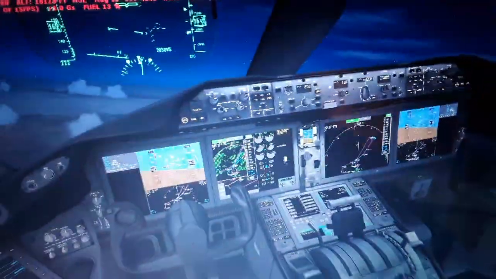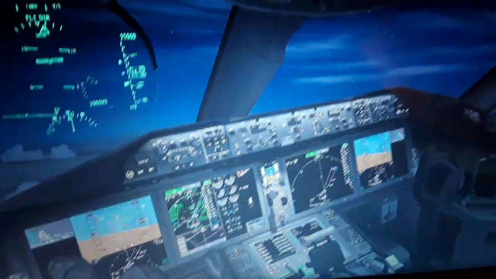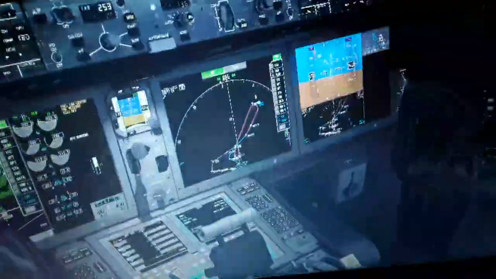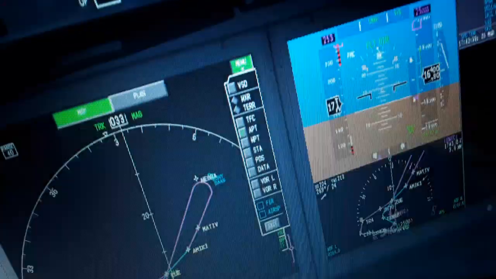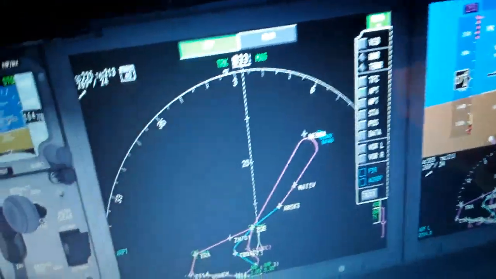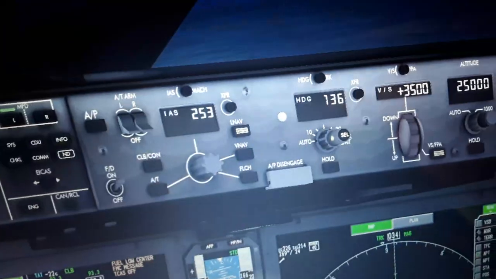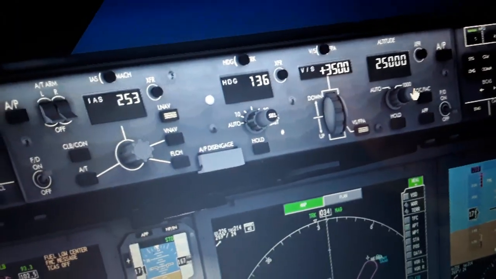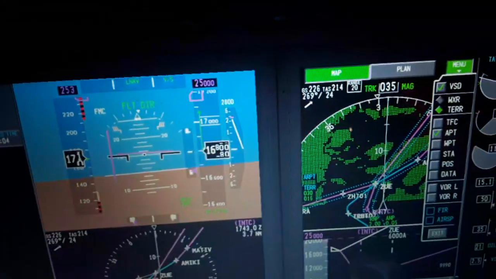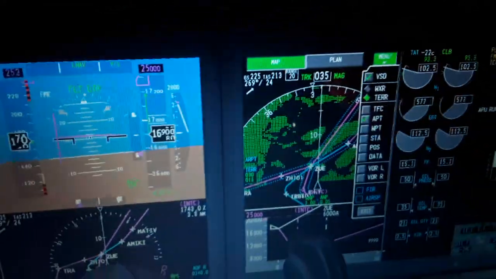Keep climbing. So we need to fly over these waypoints over here. As you can see, this flight one. You can see the whole flight one, both sides. The autopilot also right now. So we are 16,000 feet. Keep climbing.